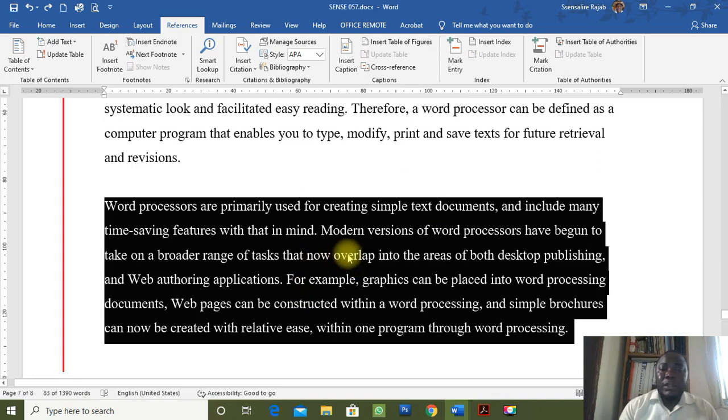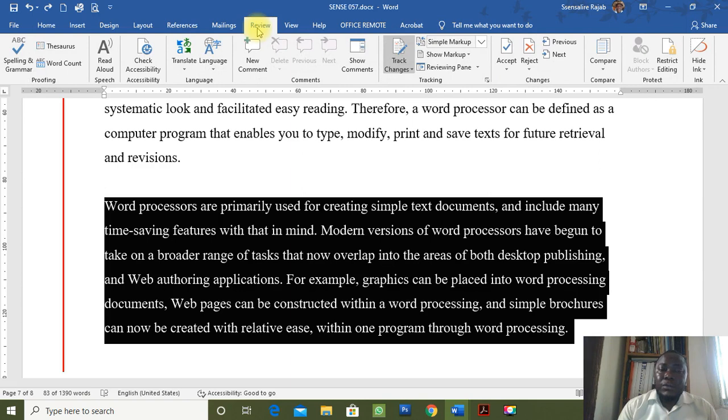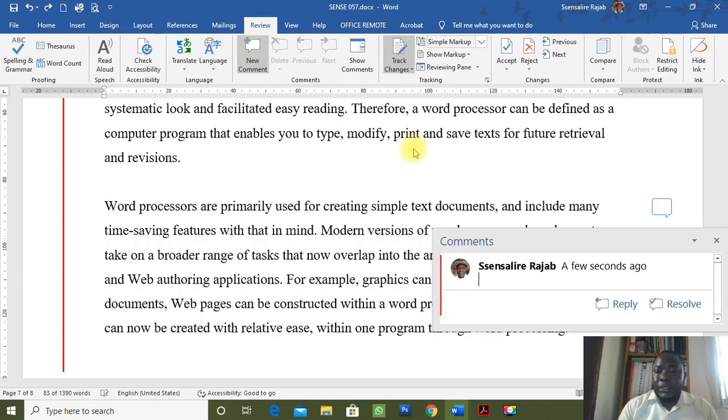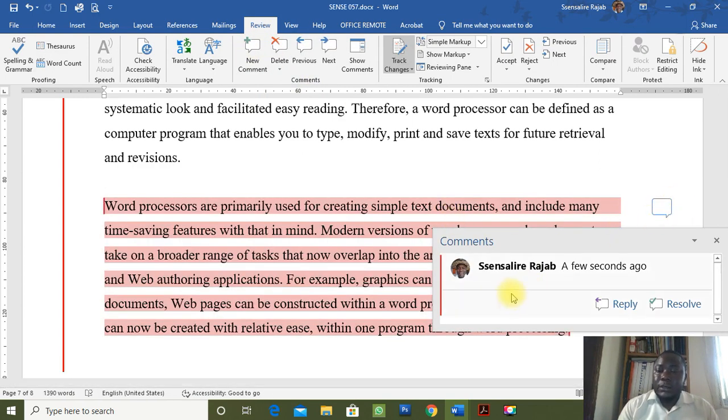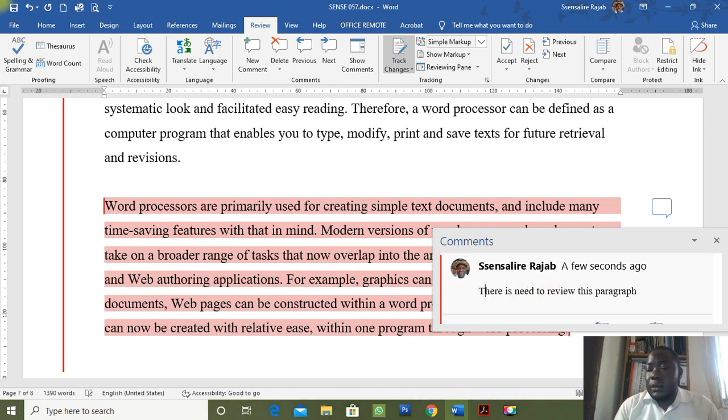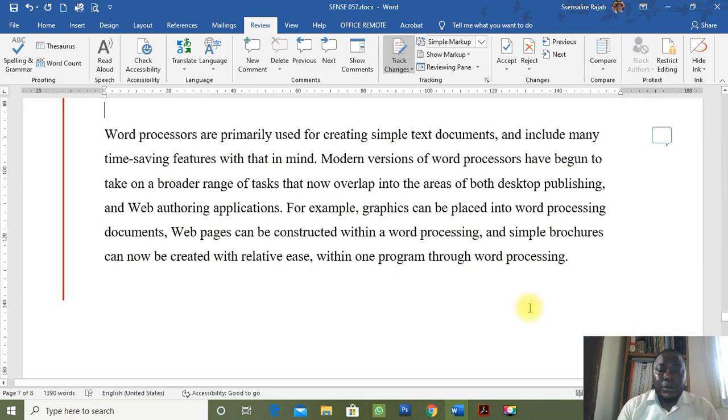We find the comments on the review menu. So when you go to the review menu, we have a section for comments, and then you say add new comment. When you add new comment, they give you where to type that comment. So my comment, they told me to put there is need to review this paragraph. So you are done.